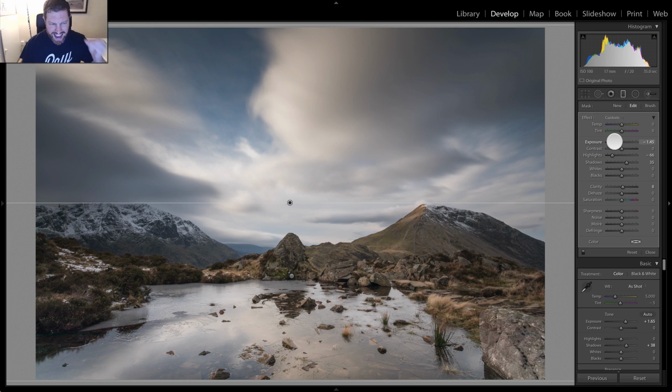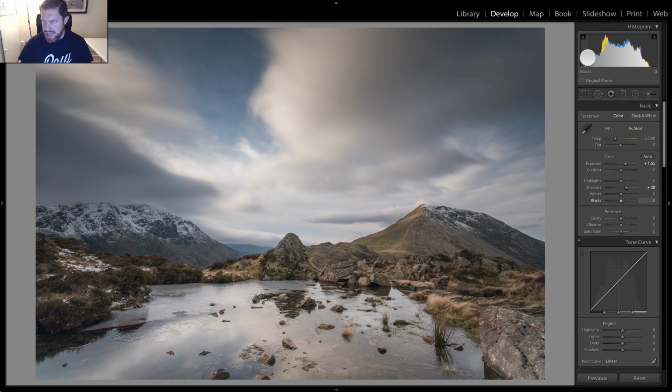And you can see how effective that is in software. It's brought the exposure down on the mountains a little bit here. So I'm going to bring that back with a bit of a shadow boost right up to 100. So if we look at the histogram now, it's a nice shaped histogram, but I just want to bring the whites back up to pure white.